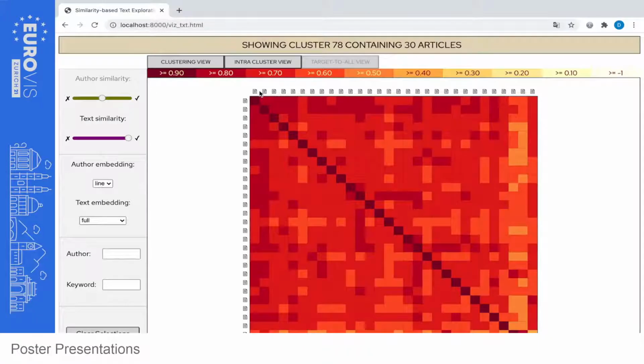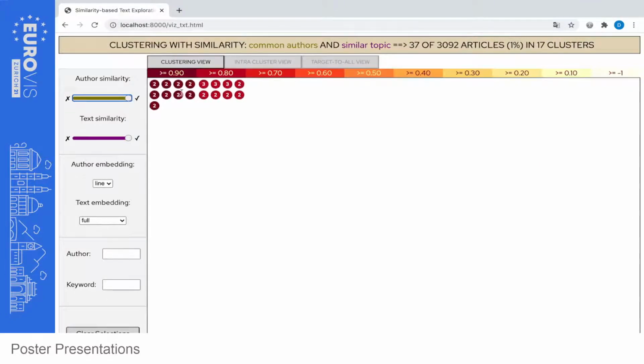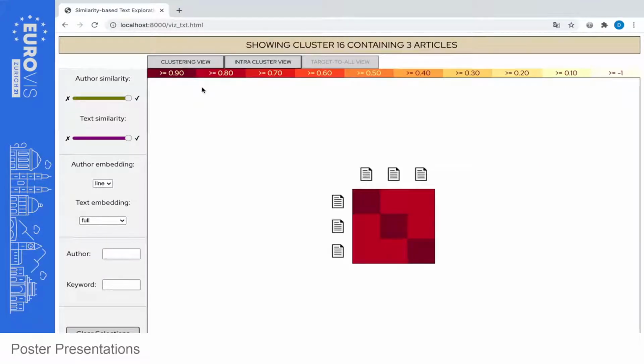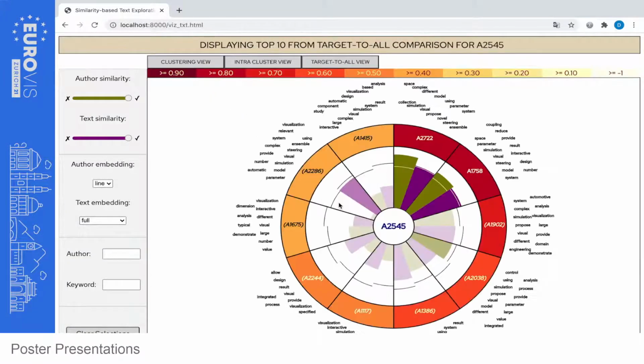We now activate author similarity and select another cluster. Clicking an article icon in the intra-cluster view displays the target-to-all view, where an overview of the similarity details of the top 10 best matches for the selected article are displayed as a radial bar chart diagram annotated with a word cloud of matching words.